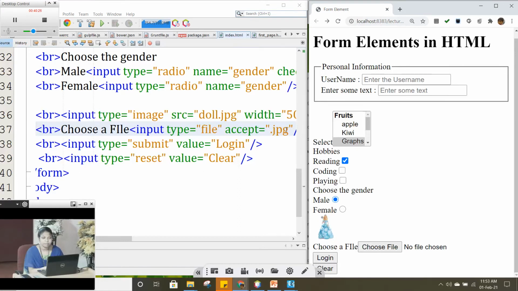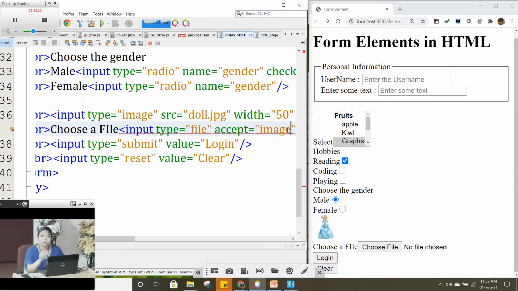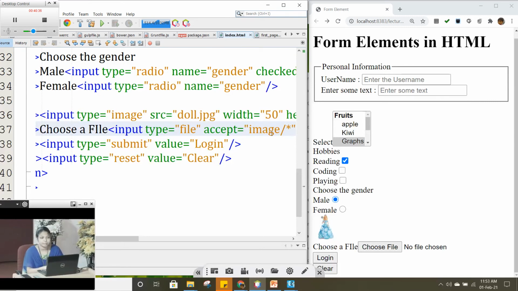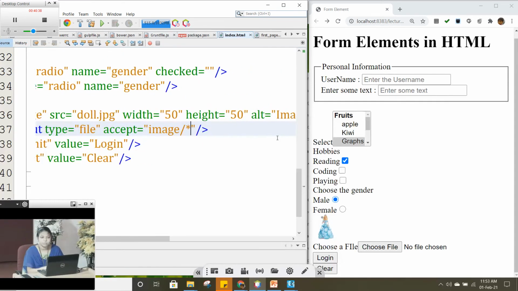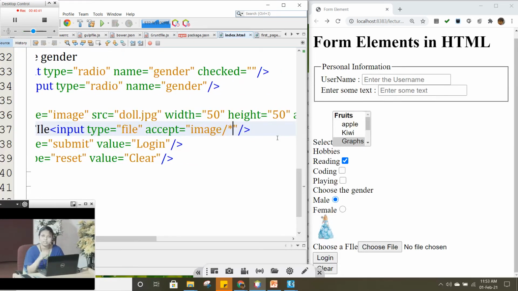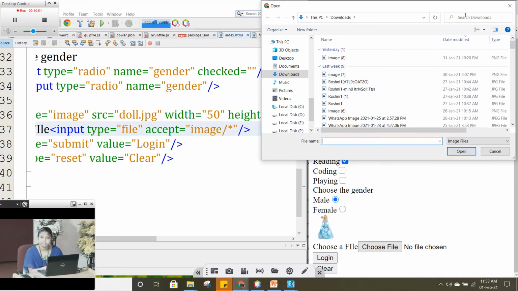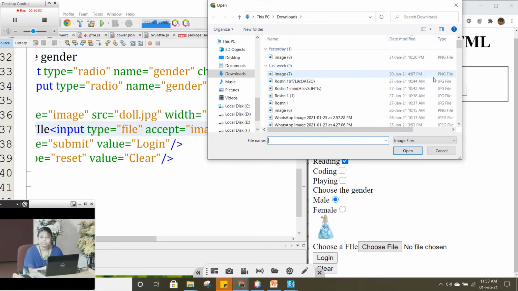Instead of specifying like this, I can say show only the image, and the image can be of any type. So I can say image/asterisk. The asterisk specifies any kind of extension in the image. Now if I choose it, it will show not only JPEG files, even PNG files are displayed here.